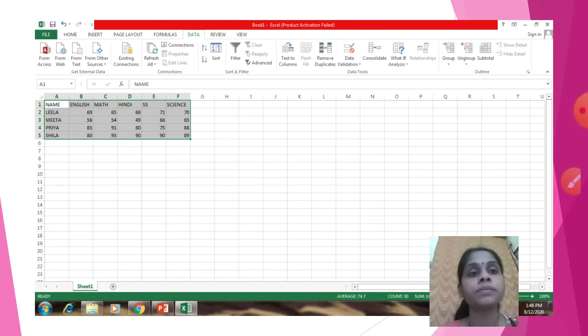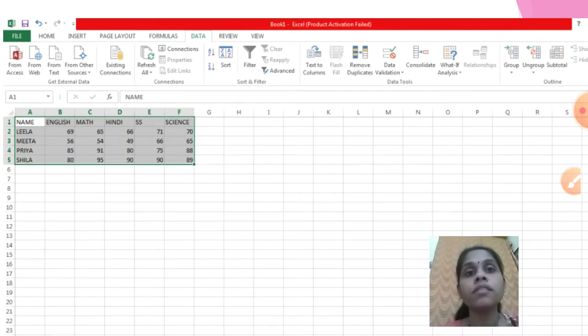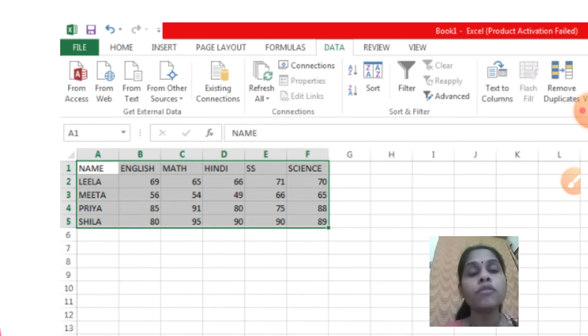Next, what will happen? See, it is sorted. From A to Z means L will come first, then M, then P, then S. It is sorted by name. It is not sorted by marks or anything. You selected Name, that's why it is sorted by name, in ascending order, that is from A to Z. First it was written as Priya, Leela, Mita like this, and now it is sorted and it was written like Leela, Mita, Priya and Sheila, in ascending order from A to Z.